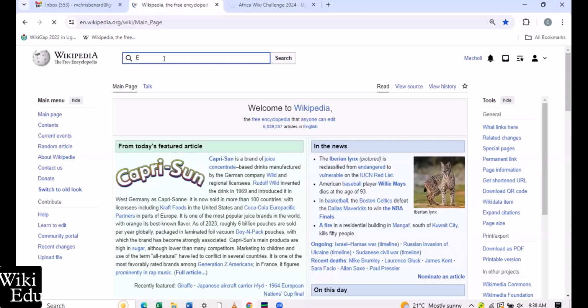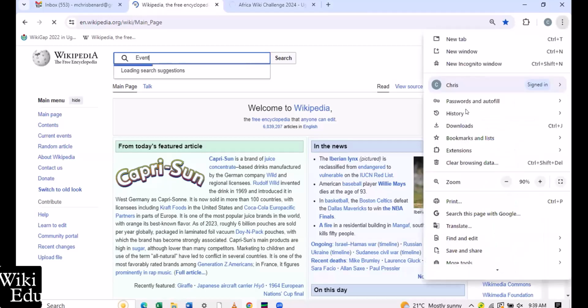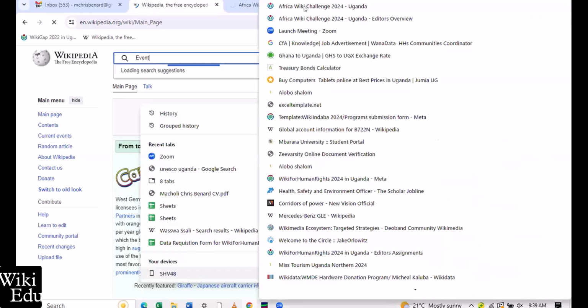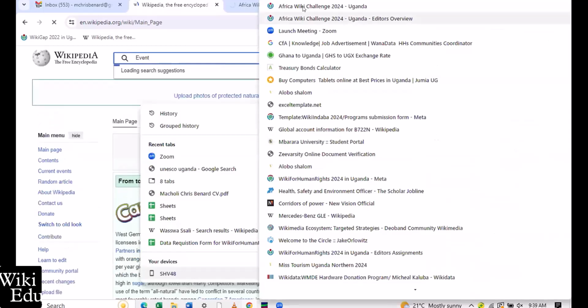Yes. For joining the Uganda campaign dashboard, you just need one link. So let me share this link in the group so that you can access it and easily join the dashboard for Uganda. How do you join the dashboard? You just need to access the link.